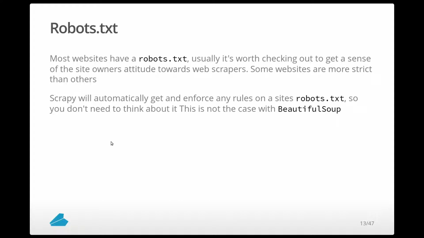All right, so Scrapy respects robots.txt by default. It's a switch you can turn off, but it's on by default. And if you scrape a website with BeautifulSoup, it doesn't know to check the robots.txt, let alone parse it and figure out what it means. So this is one win for Scrapy in my book.